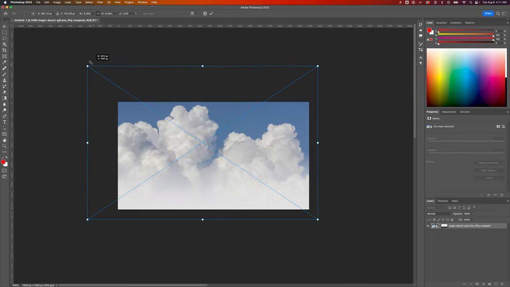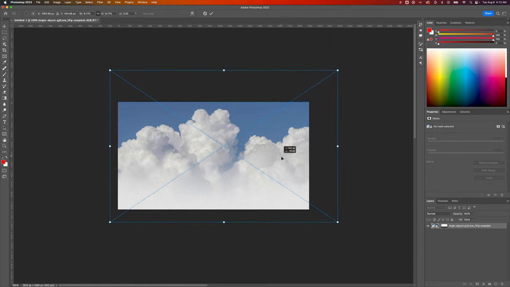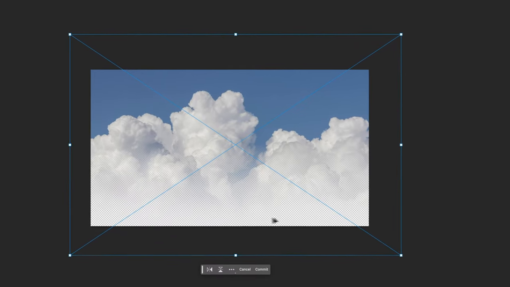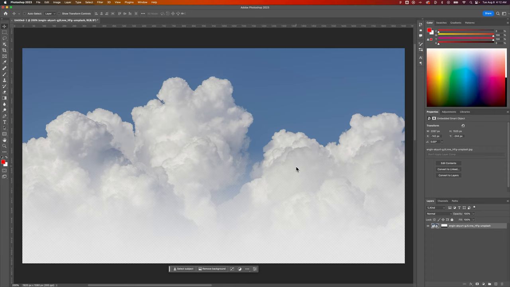Make sure I scale it up proportionally by holding Shift. Sometimes, in this case I didn't need to, and I could move this image around with that gradient mask still staying right there. Now, if you wanted to change the direction of this gradient, it's pretty easy.